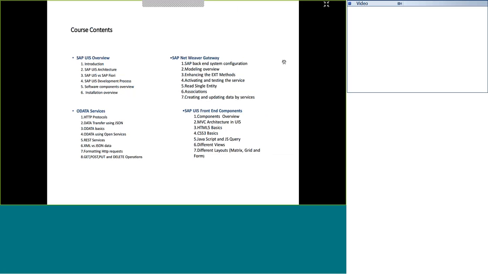In OData, I would be explaining what the HTTP protocol is, data transfer using JSON, and what JSON is. What data basics are, using open services, REST services, XML, HTTP requests, GET, POST, PUT and DELETE operations also.